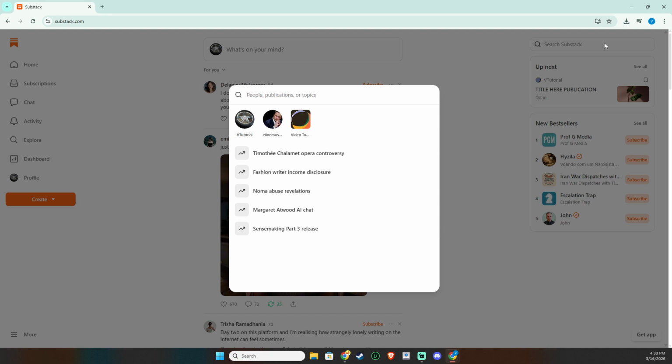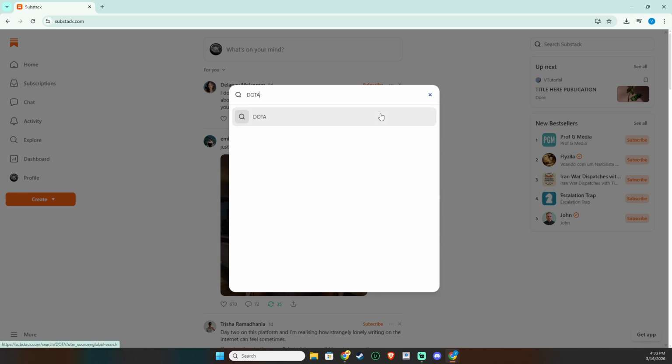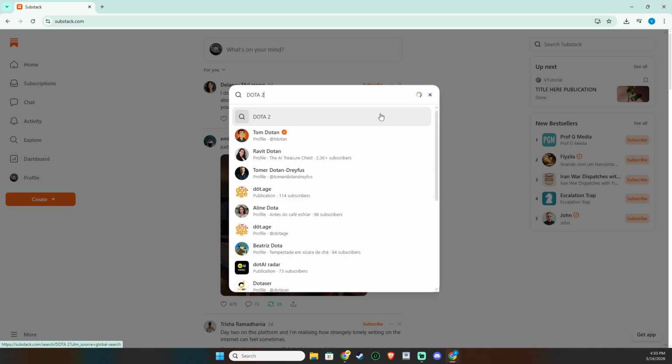With the search field in view, click or tap inside it and begin typing. You can search for words to find topics and posts, or enter the name of an account if you're looking for a specific writer or publication. Be as clear and specific as you can. For example, instead of a single broad word, try a short phrase that captures what you're interested in.